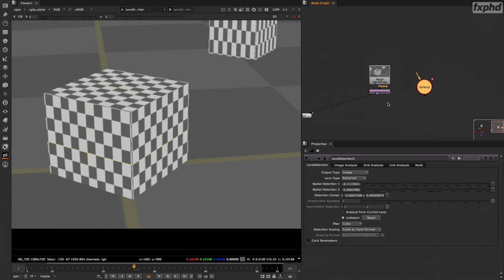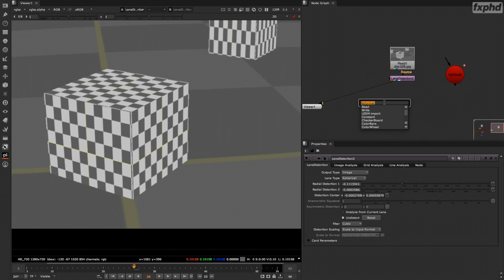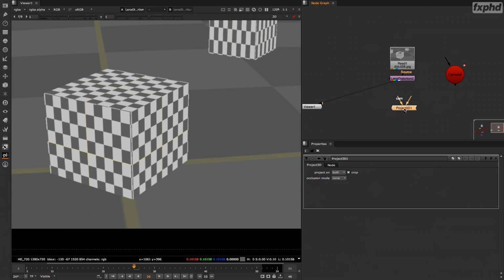So it's not my preferred way, but I think it's a much better way than rotoscoping directly inside the geometry. So we have our camera. Now we'll do our Project3D to project the roto on top of the geometry.